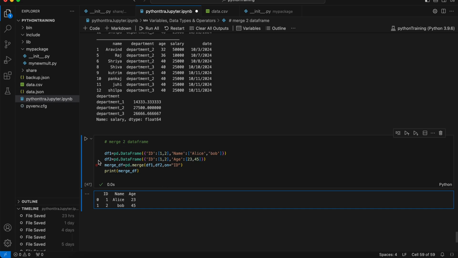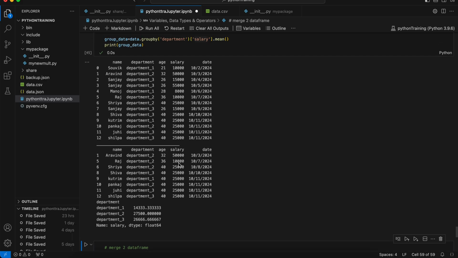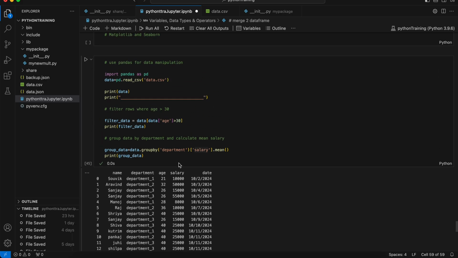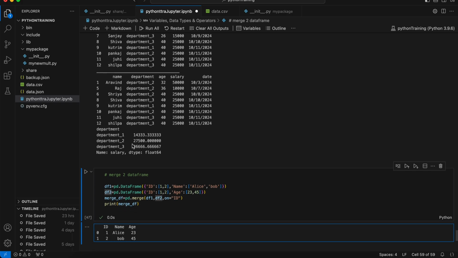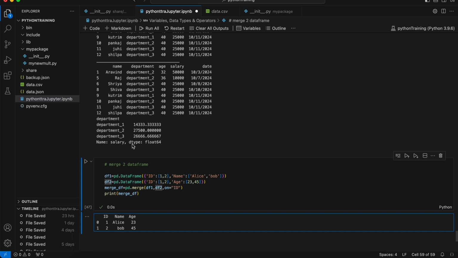So there is a way how we can merge two data frames, right? If you have a defined column, this is the way how we can use pandas for data manipulation. One is filter the rows, group by the data, and merge two data frames.